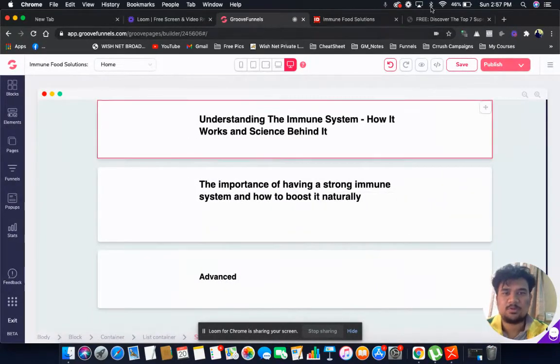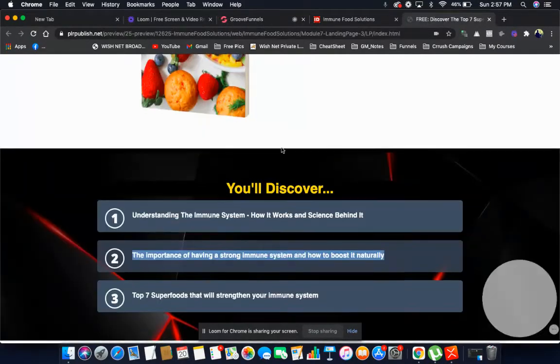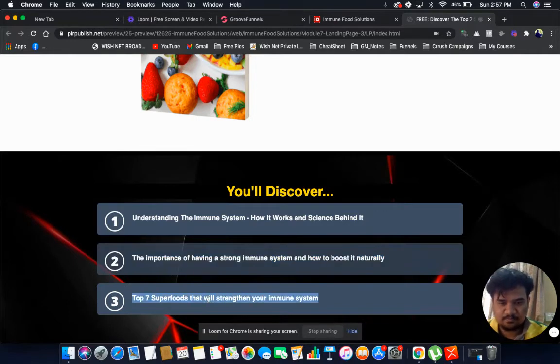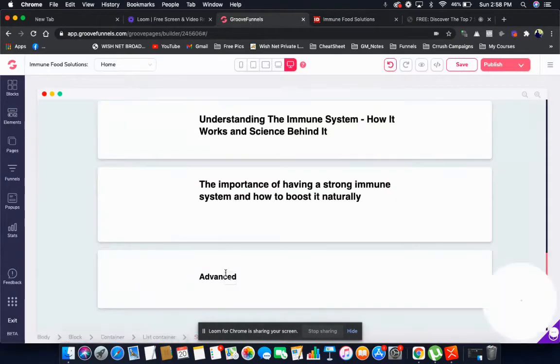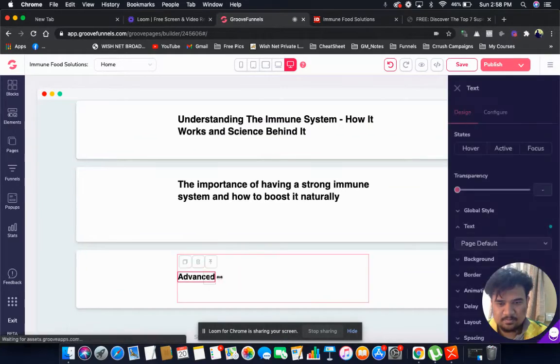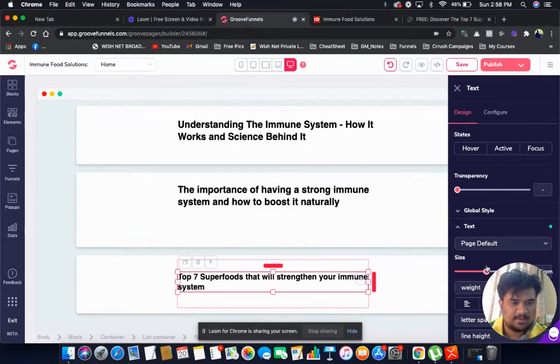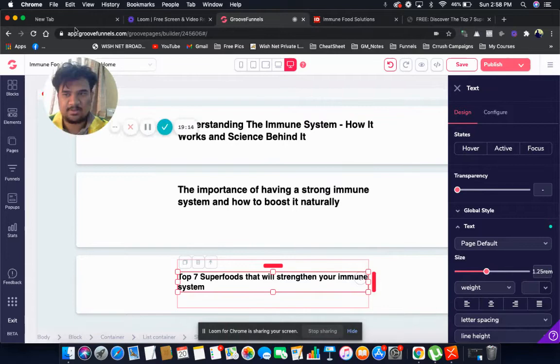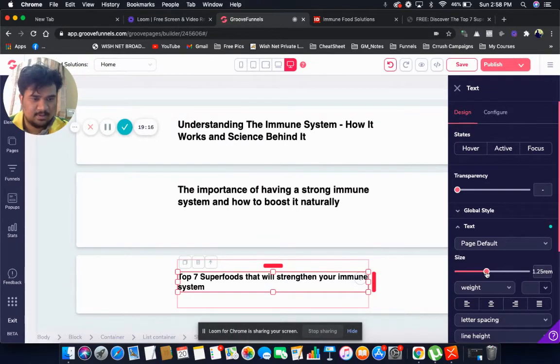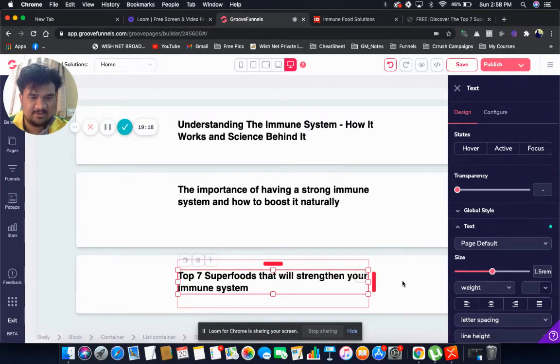So now I will go here and copy the third feature. Come to group funnels. Paste it over here and then increase its size. Let me move myself. Yeah, and increase its size to 1.5 REM and drag this a bit.